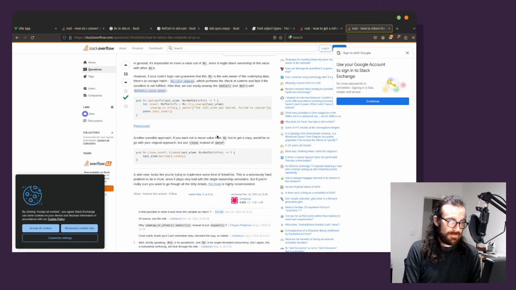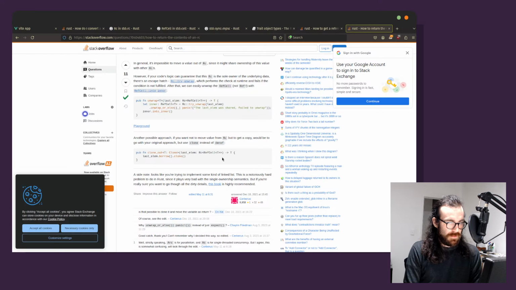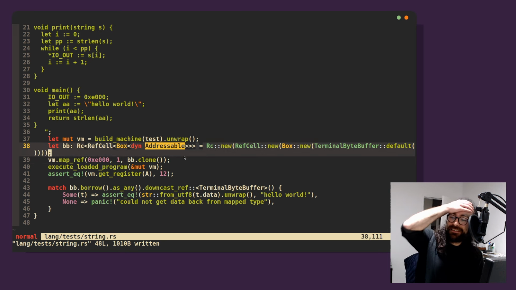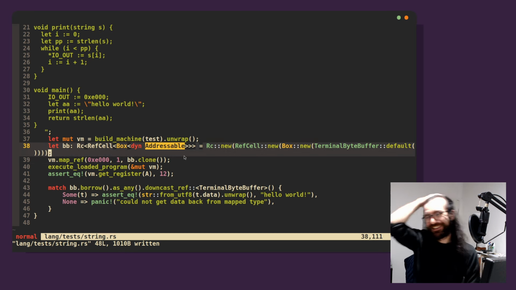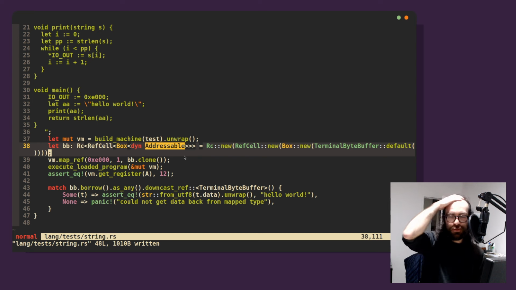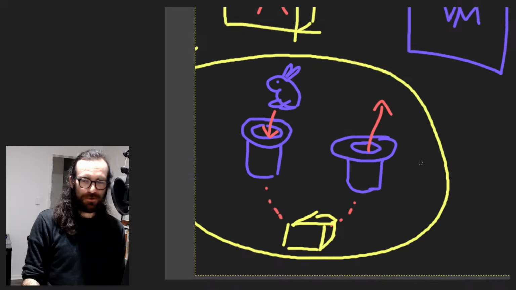Get a copy. T clone, borrow clone. This won't work, will it? Oh no, it doesn't work. I still can't get what I put in. The whole point is that this should be able to, what am I even saying? It's rabbits in a hat. I couldn't give a better example than this.